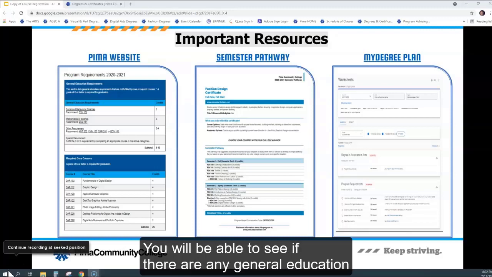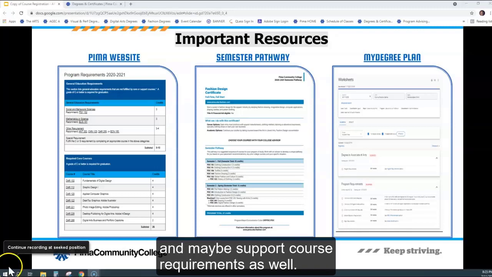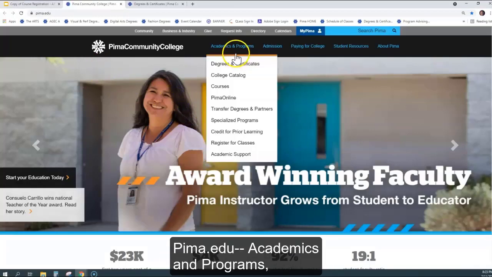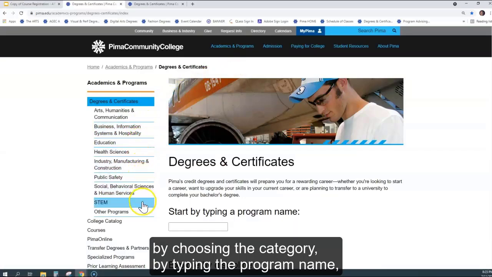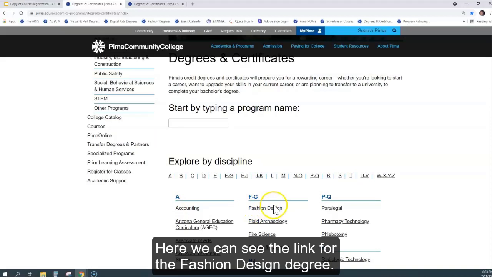You will be able to see if there are any general education requirements, which are the core course requirements, and maybe support course requirements as well. Go to the Pima website, pima.edu, Academics and Programs, click on Degrees and Certificates, and you can find information either by choosing the category, by typing the program name, or by searching alphabetically. Here we can see the link for the Fashion Design degree.